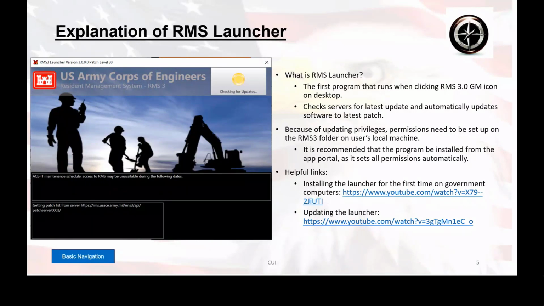Now, one of the things that you will know about the launcher is sometimes there are issues. If this is the first time you have ever installed RMS on your computer, you want to make sure that you install it from the app portal, as the app portal will automatically install all of the correct permissions on your computer.